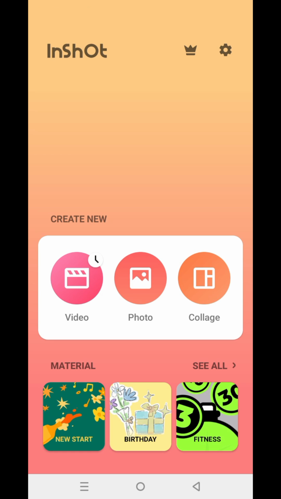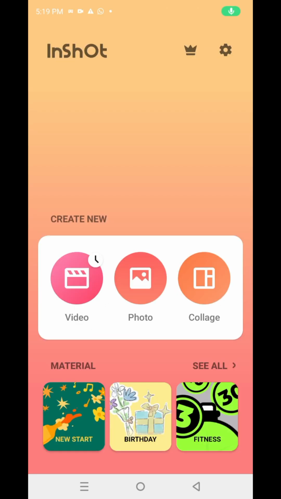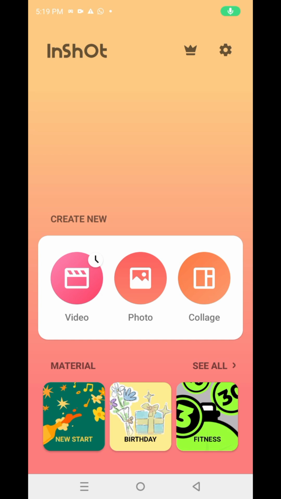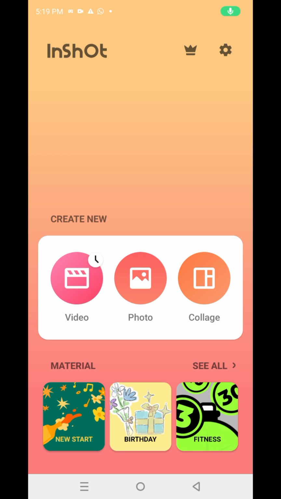You are going to have three options there. Number one, you have the option of video, photo, and collage. If what you want to make is a collage, then you click on collage. If you want to make a photo edit, you can click on photo. If you want to do video like what we want to do now, click on video.